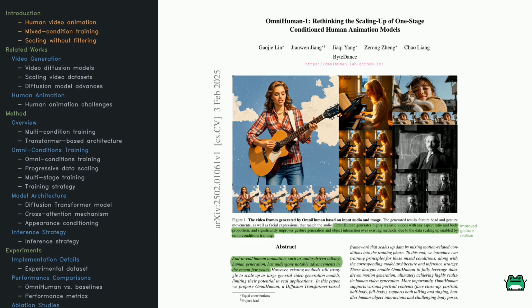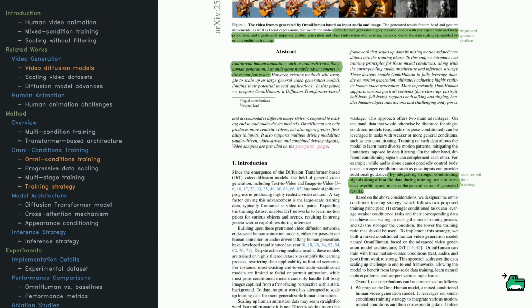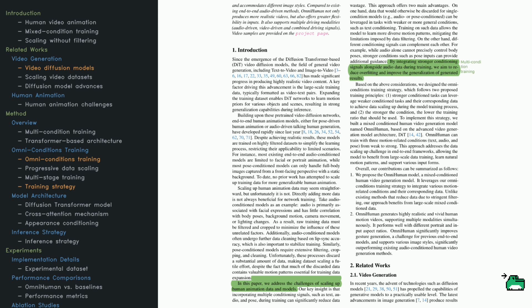In short, OmniHuman isn't just about generating talking faces. It handles challenging poses, human-object interactions, and different image styles, all while making the animations feel dynamic and real. That's what makes it stand out. Now let's zoom out and look at the big picture.